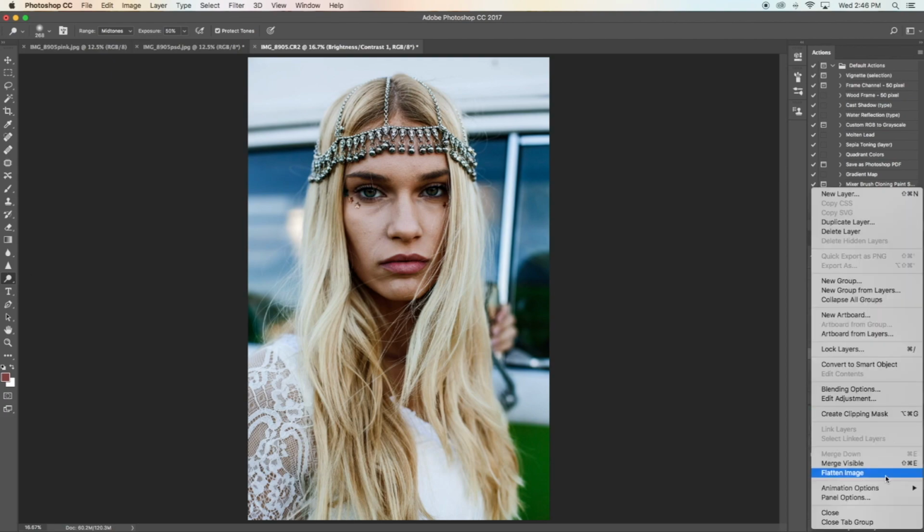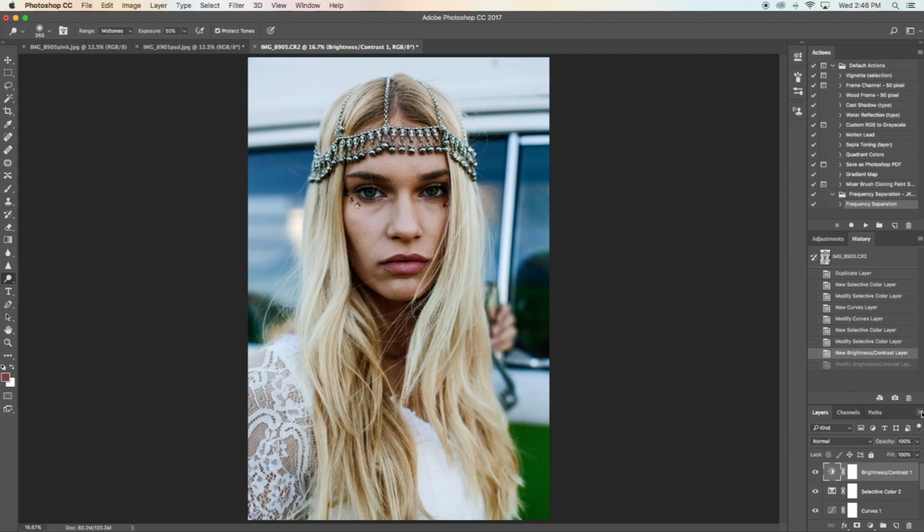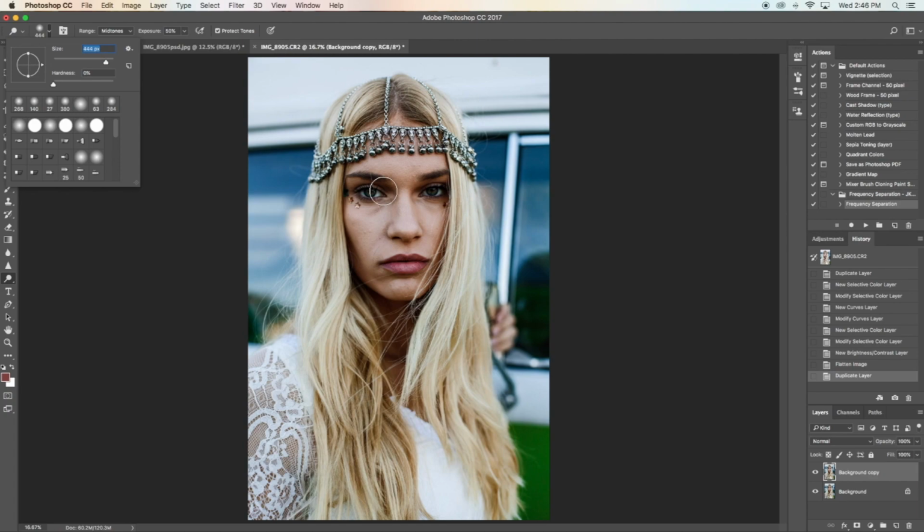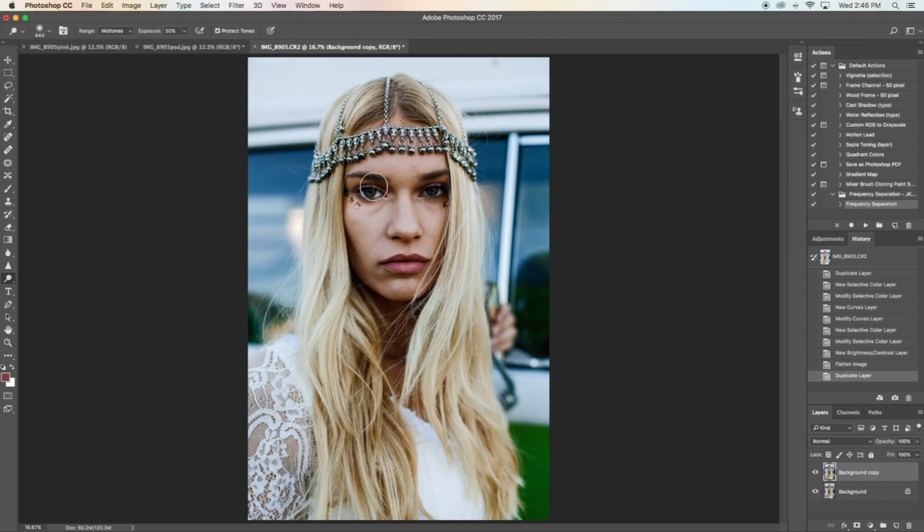So first I'm gonna flatten my image. So you go right here, press flatten. It's gonna flatten your image. You're gonna duplicate again, and I'm just gonna make the brush bigger, and I'm just gonna go over her eyes right here just to make them just a little bit brighter, because nope, that looks awful. Let's try again.